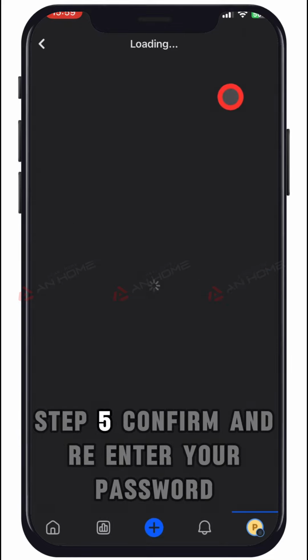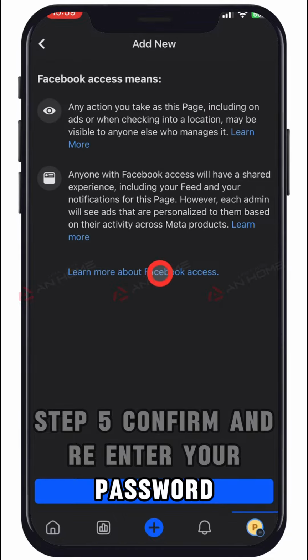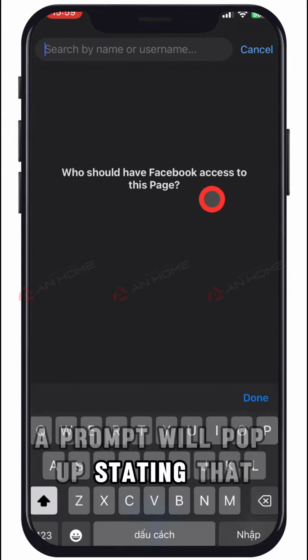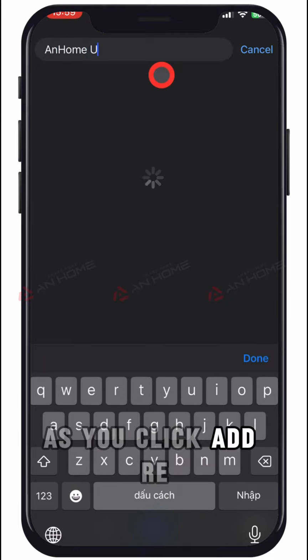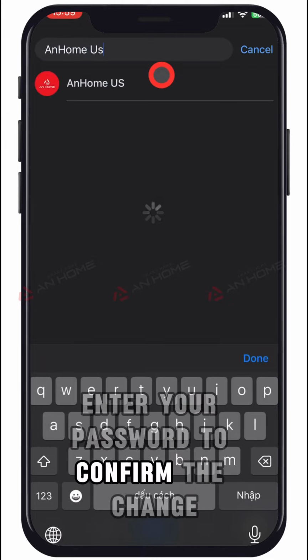Step 5. Confirm and re-enter your password. A prompt will pop up stating that the new administrator will have the same permissions as you. Click Add, re-enter your password to confirm the change.